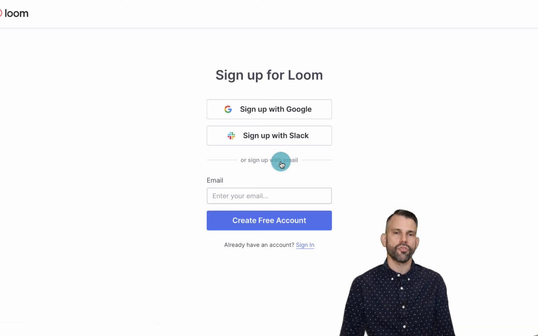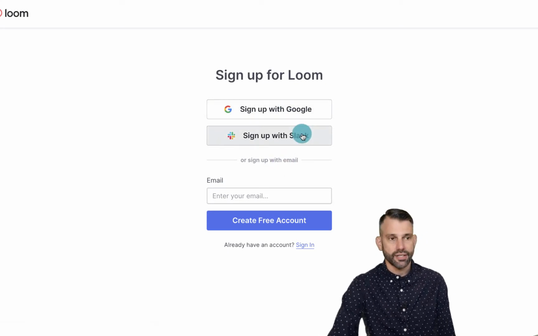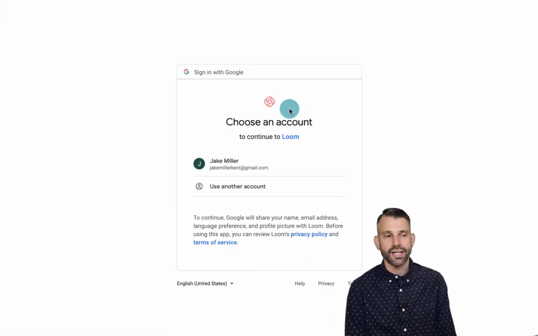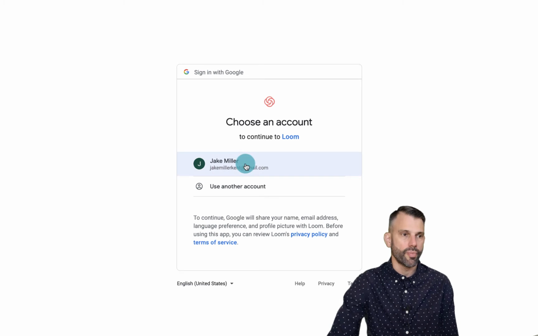So I'm going to click Get Loom for free. I'll select how I want to create an account with Loom. I could either just use my email address or use Google or use Slack. I'm going to use Google. There's pros and cons to each option. I'm going to go ahead and use Google for myself though.